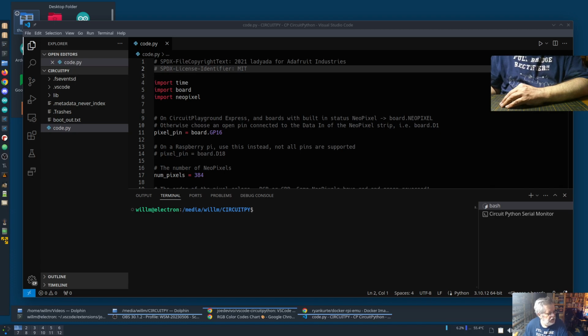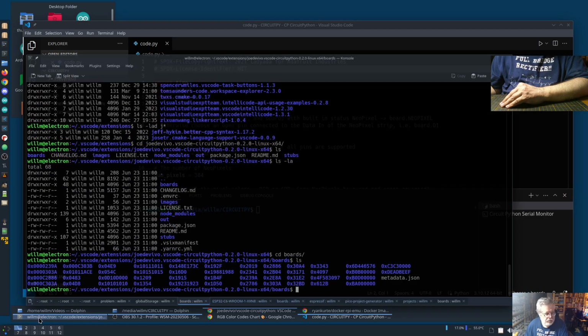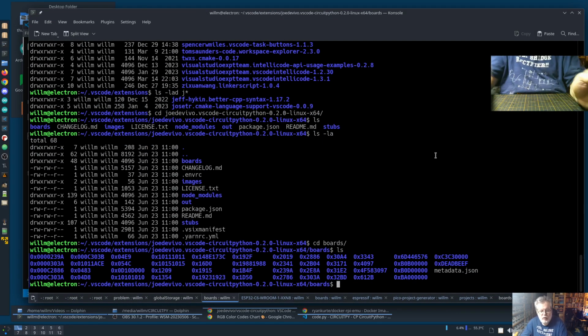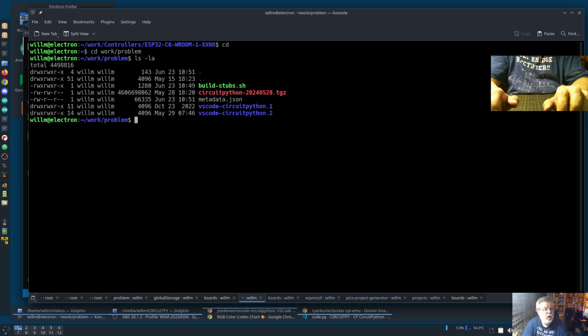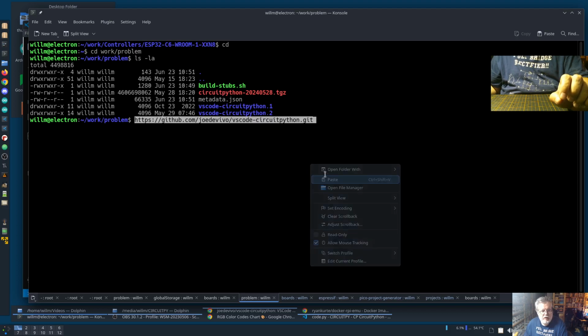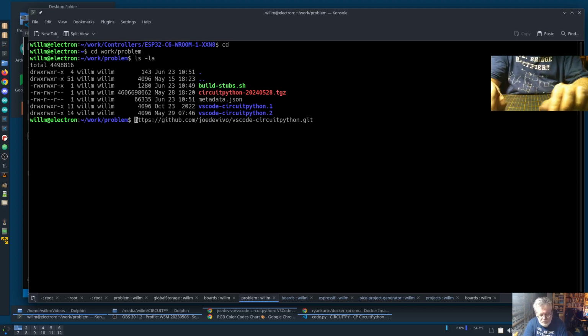Yeah, I don't even see it on his, but we need to be able to do a git clone here anyway. So I'm going to just copy it here. So over here, this is what we would normally do: cd into work problem, and we would paste the home git clone to that guy.